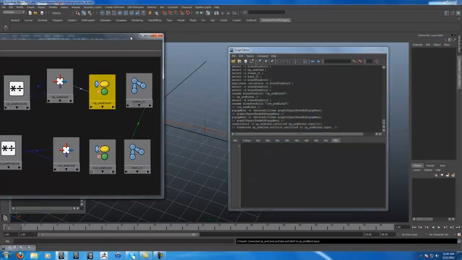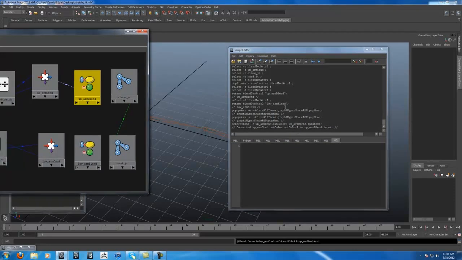attribute of that node. If we open the script editor, see in this line right here, this is where the code got executed. Connect adder force up arm out color into up arm blend input 0. Let's go ahead and highlight that and drag it into our mel tab.